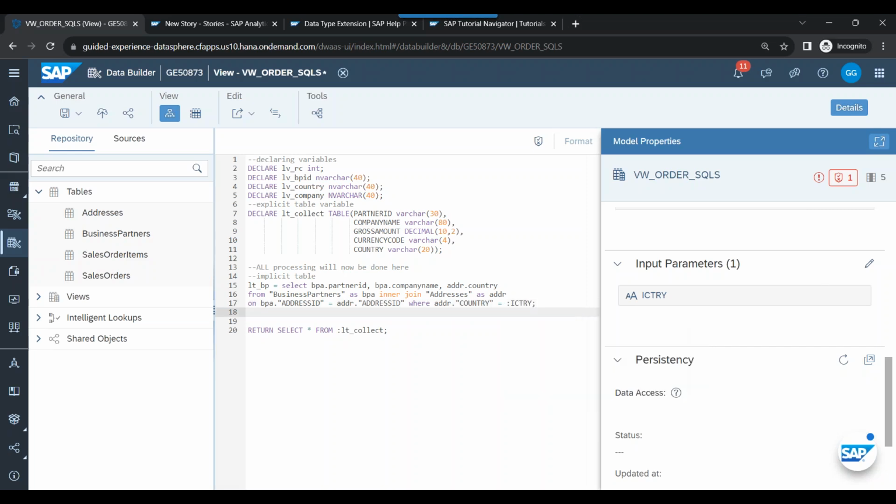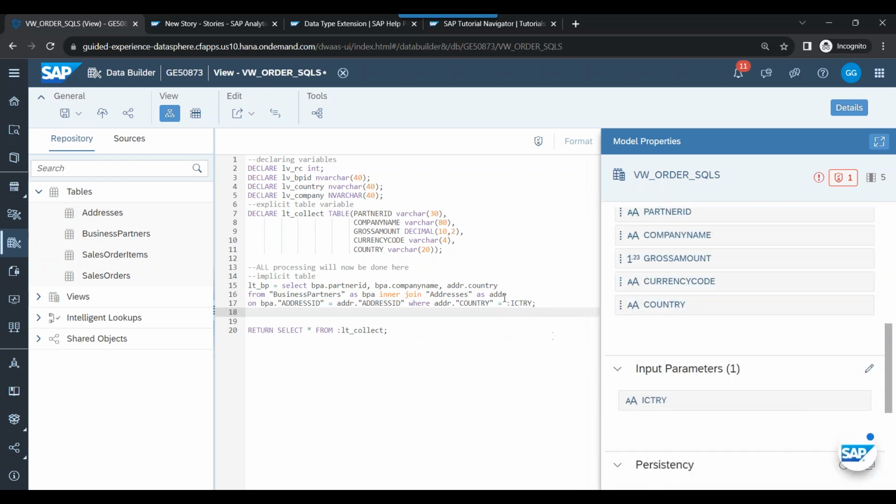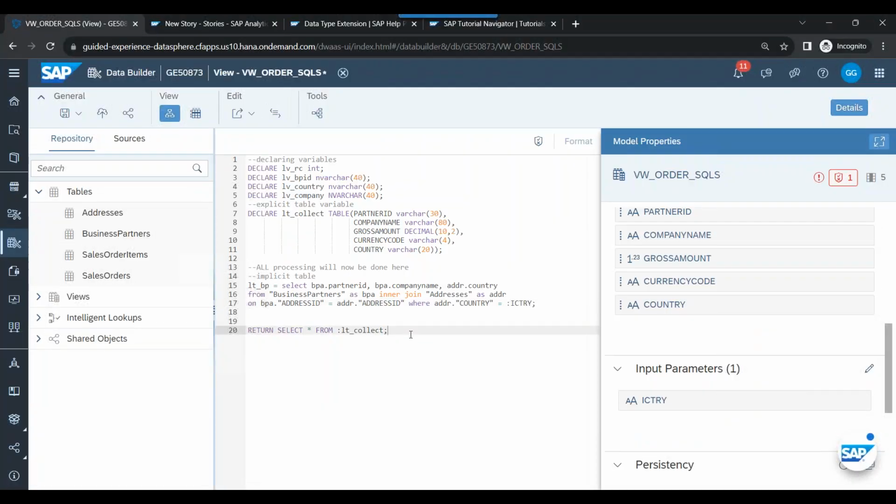What is I country? It's an input variable. You can see this input variable which we created, ICTRY. So it's the value of input country. Remember the value-of operator I explained to you? Whenever you want to use the value of a variable, you use the value-of operator. So that is my step number one.